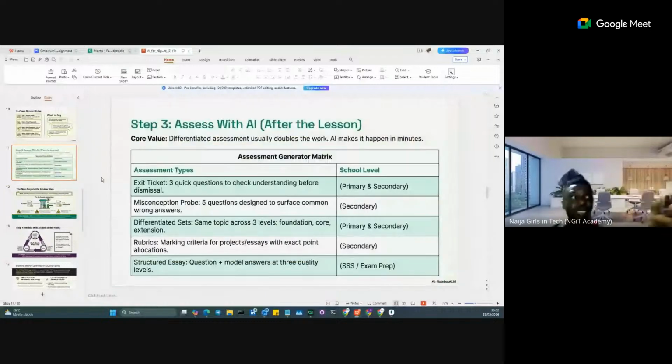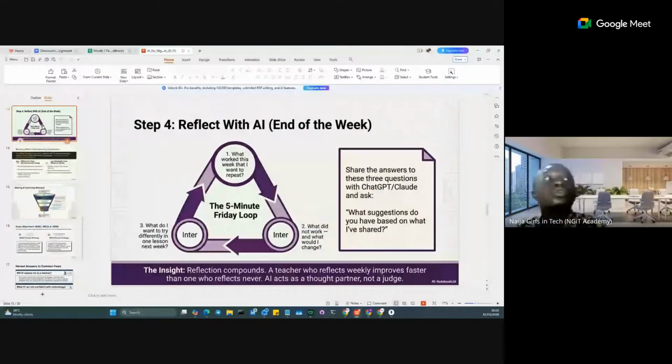So let's go to the very last part, which is reflect with AI. So reflecting with AI, this is where if you had integrated 1, 2, and 3, it will be a lot richer. The kind of response you will get will be very rich, because the AI is involved in every one of the steps. But nevertheless, you can still achieve a level of feedback in terms of reflection from the AI. How?